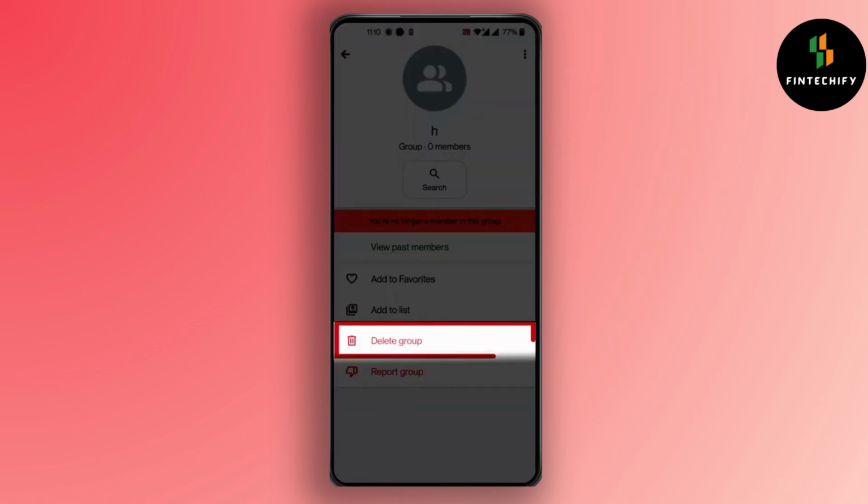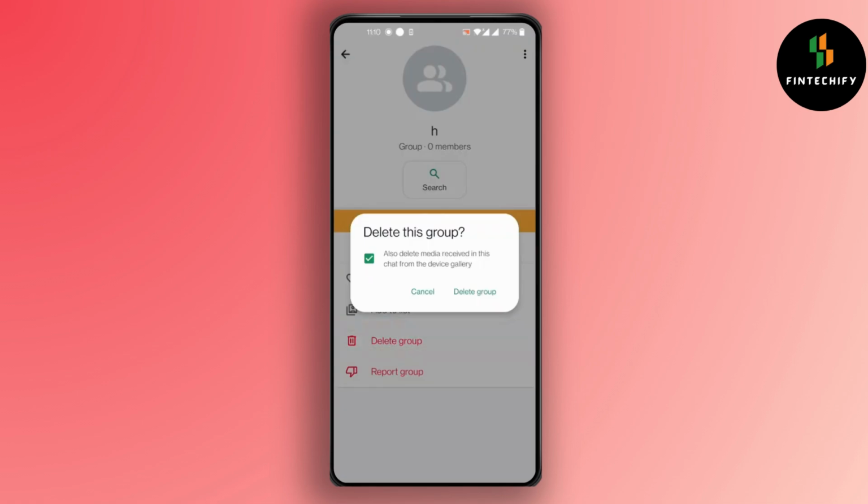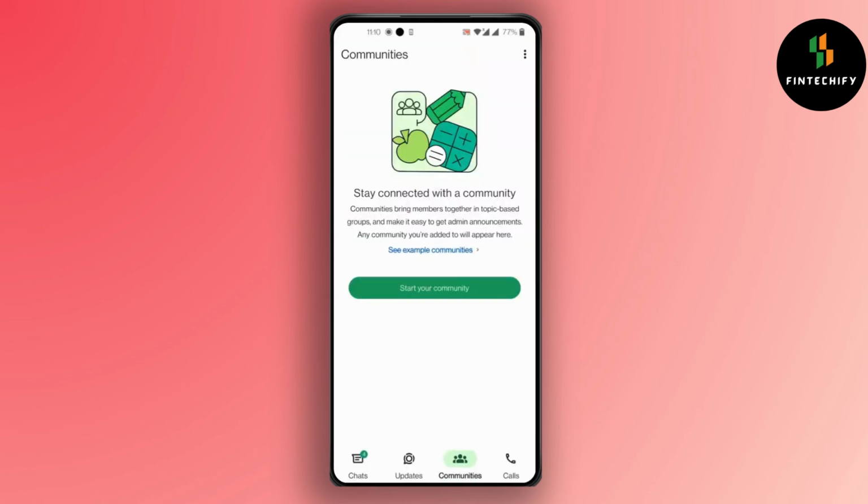Click on exit and then click on delete group. After you've done that, you're good to go. This is how to delete WhatsApp group permanently.